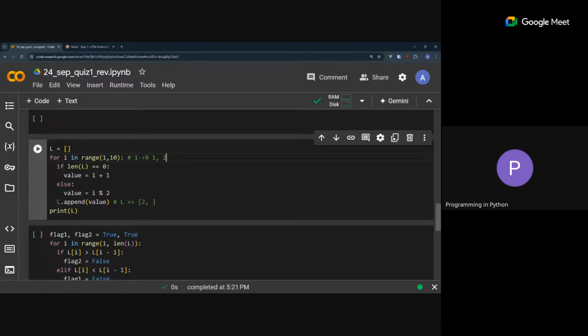In the next iteration, my L has changed to length 1, so this statement will never run because length of L will never be 0. We don't have to care about this statement at all. We only need to care about this I mod 2. So what is I now? 2. So I mod 2 is 0.